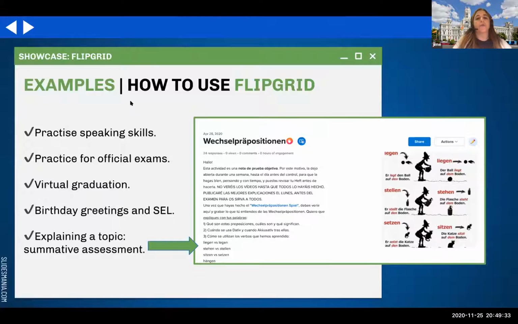I have used it for practice for official exams. Whether you believe it or not, we took official exams last year during lockdown at my school, and all the kids that took the exams passed their speaking exam with flying colors. And that was thanks to Flipgrid. We had sessions every week with them to practice for official exams, both in English and in German, and it worked great. I'm going to show you an example briefly in a second.